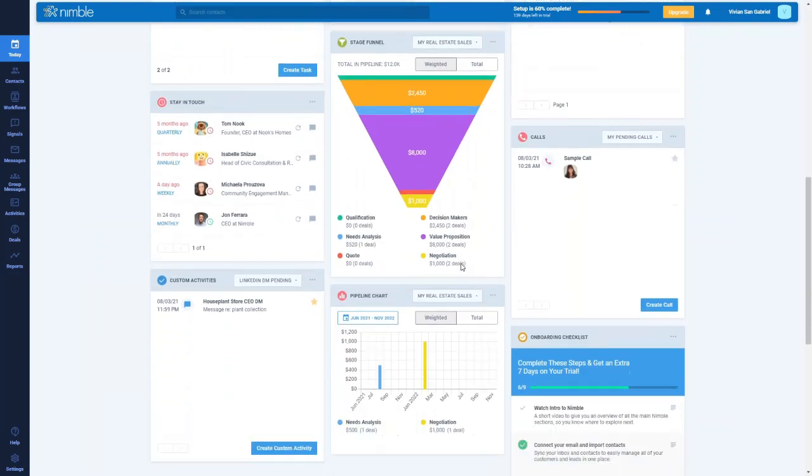Right below that, I have my pipeline chart, and this widget shows all of your deals organized by date. And the color coding on each bar gives you a visual for the amount of the deals you're managing by the stage they're in for that month. And you can also change the different views here. So right now I'm on weighted. You can also see total. If you have multiple pipelines, then you can pick the one that you'd like to view. And you can also customize the timeline that you're looking at.